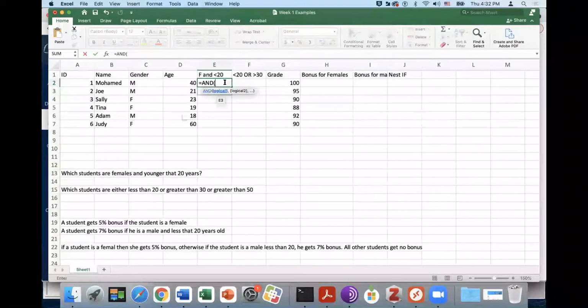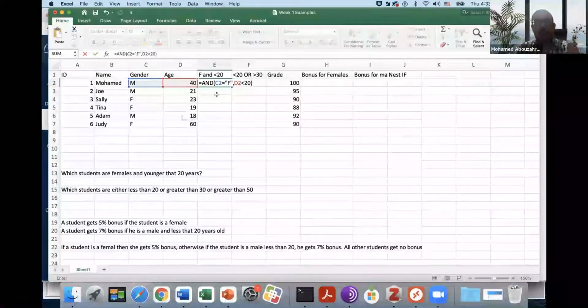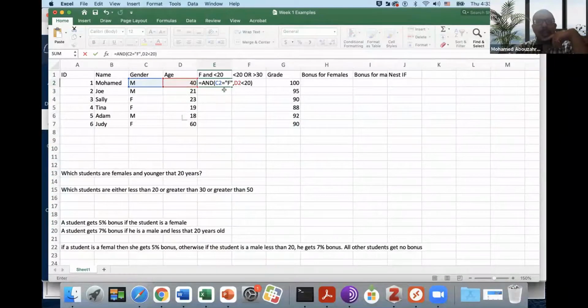The first condition is that we are looking for females. Female is a gender. So I will click C2 equals "F", and F goes in double quotation marks because it's text. Comma. And then the second condition, which is age less than 20. And then we close the parenthesis. If I am using AND with multiple conditions, I can combine two conditions, three conditions, whatever I want. I enter each condition and separate the conditions with commas. So C2 equals female, comma, D2 less than 20, and I can add several things after that.